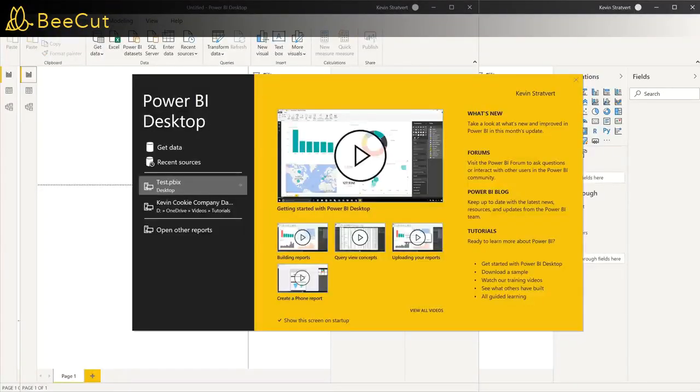Once you finish installing Power BI, let's go ahead and launch it. You could go to your Start menu and type in Power BI. I also recommend pinning it to your taskbar for quick access in the future.